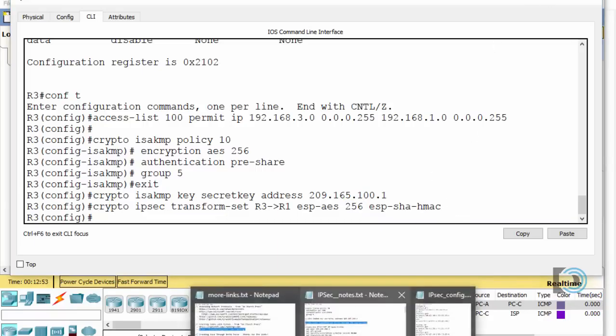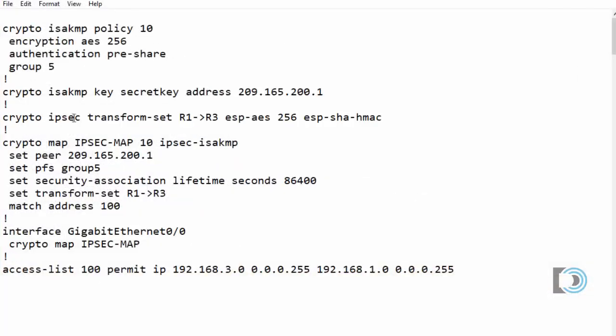So now going back to my notes, we've got the IPsec transform set, and now all we need to do is set up our crypto map. Now the crypto map, you have to give it a name. So I give it the name IPsec-map. The number, I gave it the number 10, and then IPsec-ISAKMP. So this is what we're going to be using in the crypto map. We're going to be using IPsec and ISAKMP. You have to set your peer address of the other router, then perfect forward secrecy, group 5, security association, the lifetime.